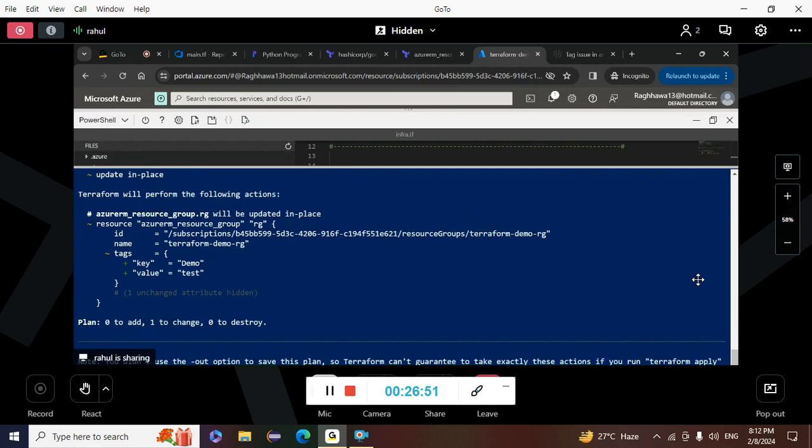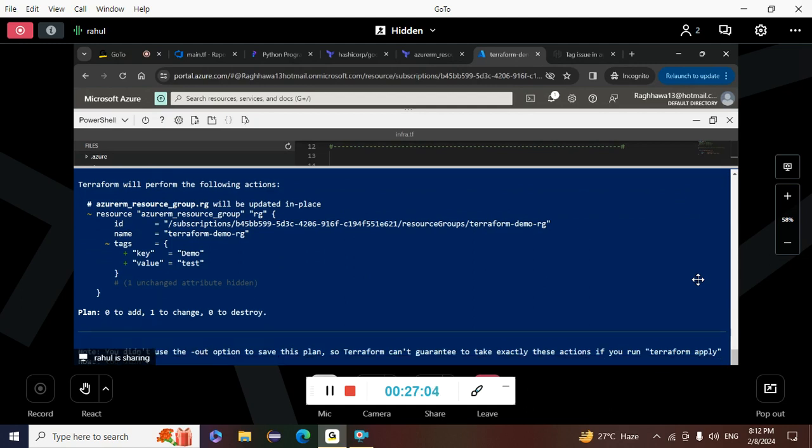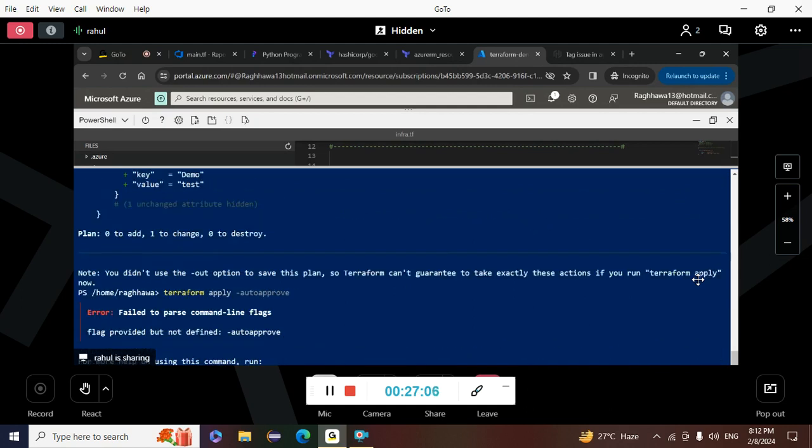I'll do Terraform init, Terraform apply. If you want to give auto approve, what is the exact word here? Auto approve. I'm not getting it. I think it's not defined. Okay, Terraform help. If you are not sure, you can run Terraform help.